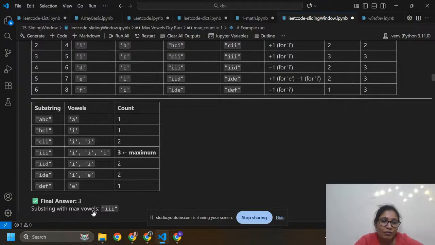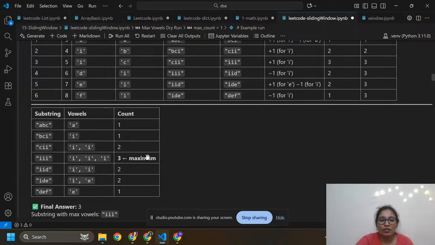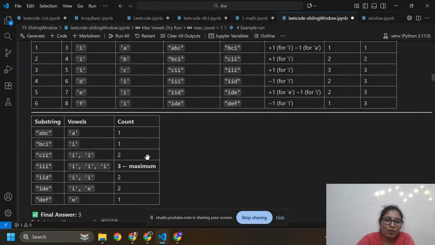So the substring with the maximum vowels is III. This is the answer. Triple I has the maximum count. The substring with the maximum vowels is triple I.